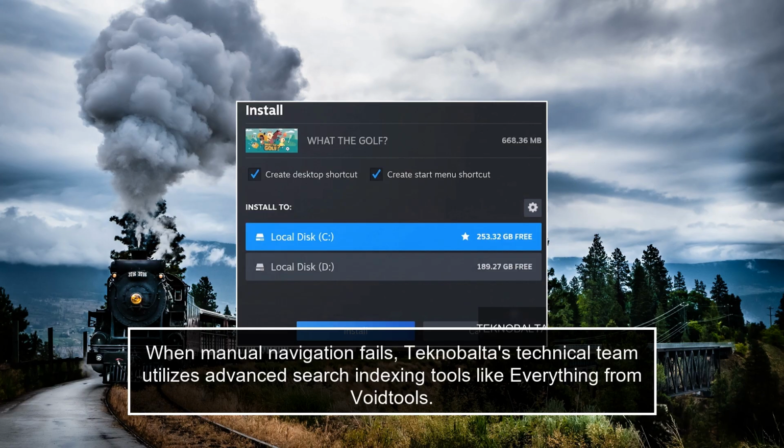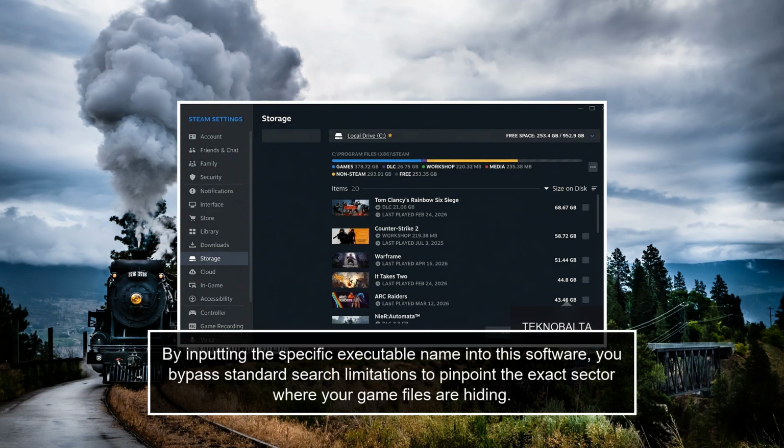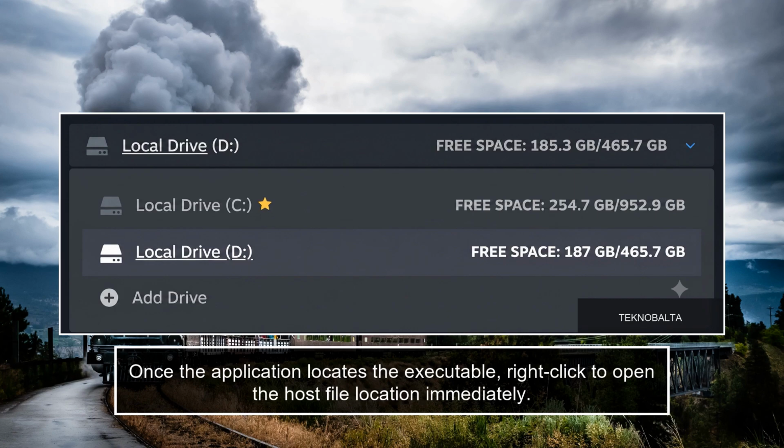When manual navigation fails, Tennibalta's technical team utilizes advanced search indexing tools like Everything from Void Tools. By inputting the specific executable name into this software, you bypass standard search limitations to pinpoint the exact sector where your game files are hiding. Once the application locates the executable, right-click to open the host file location immediately.